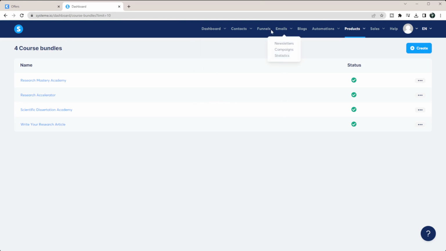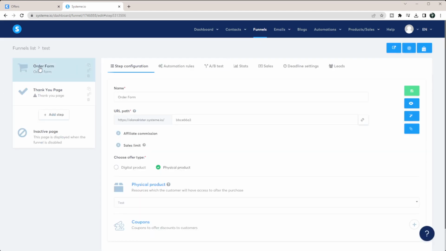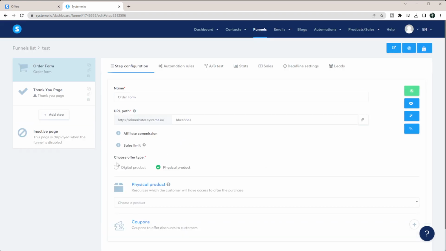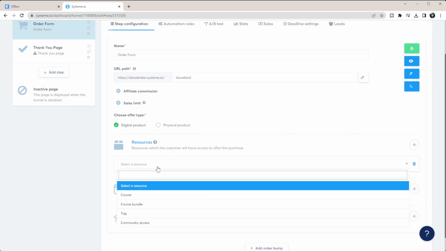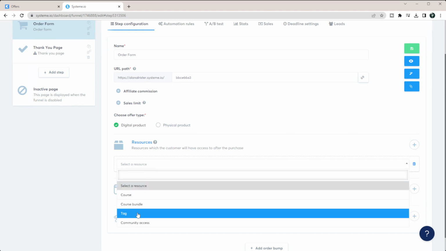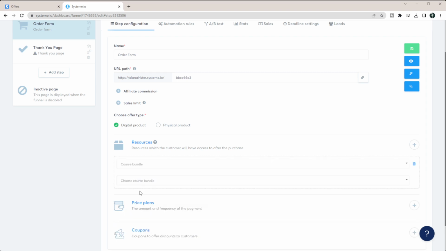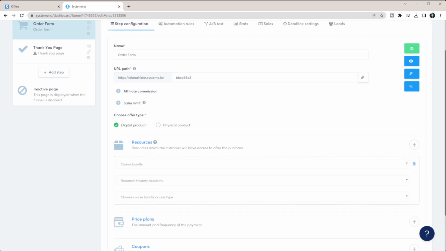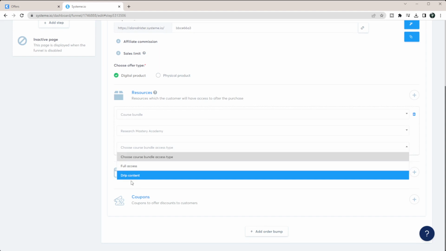And so then what happens is if we go into funnels, I'm just going to go into this test funnel up here. When you have an order form, you can then choose whether you're offering a physical or a digital product, and then you will add the course bundle here. So you can say, is it a course bundle, tag, or community access? And so we're going to do course bundle here, and then you can choose that course bundle. So I can say I want to give them access to the Research Mastery Academy, and I want to give them full access or drip content.